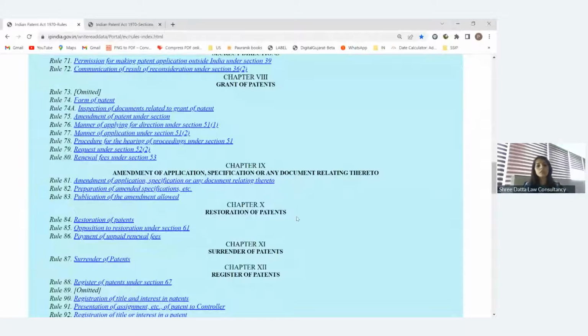Then in chapter 10 they have given the details about the restoration of the patent, and which forms will be used. If the restoration has been done, then whether any rights exist between the date of cessation and restoration, and what grounds are used for restoration. If you have applied for restoration and any person wants to file opposition, what is the procedure for that. And the payment of unpaid renewal fees: they have to pay the restoration fees and also the pending renewal fees. Those details are given in the restoration chapter.